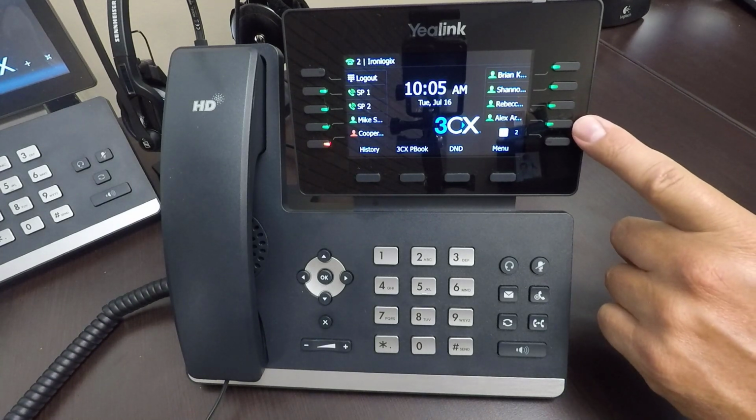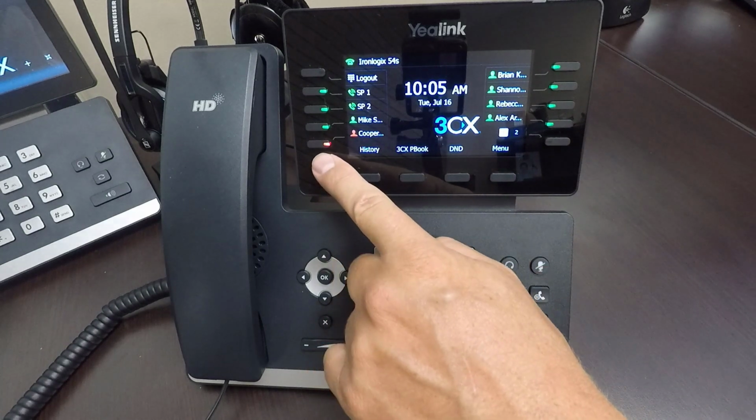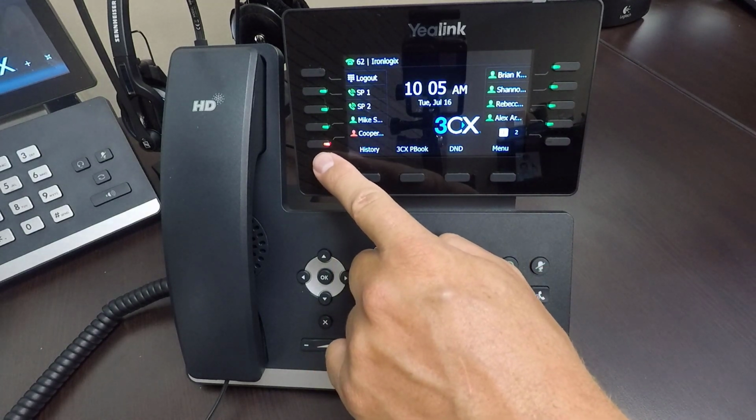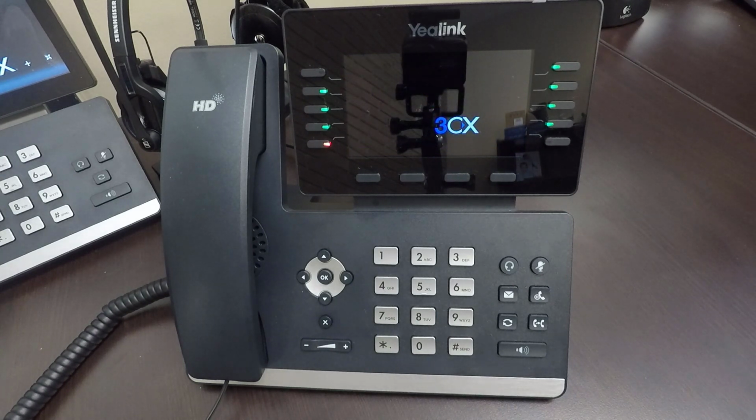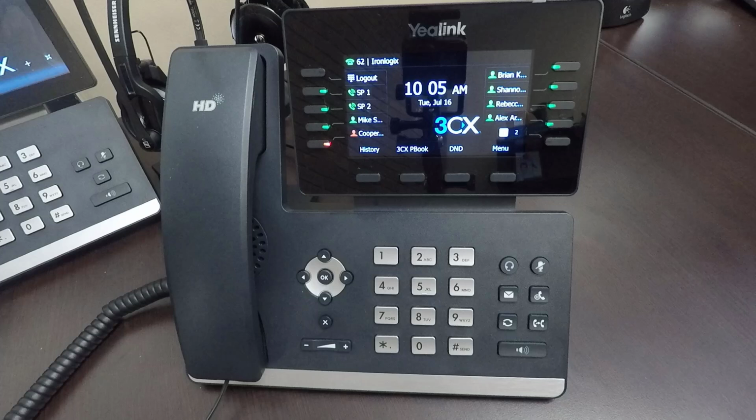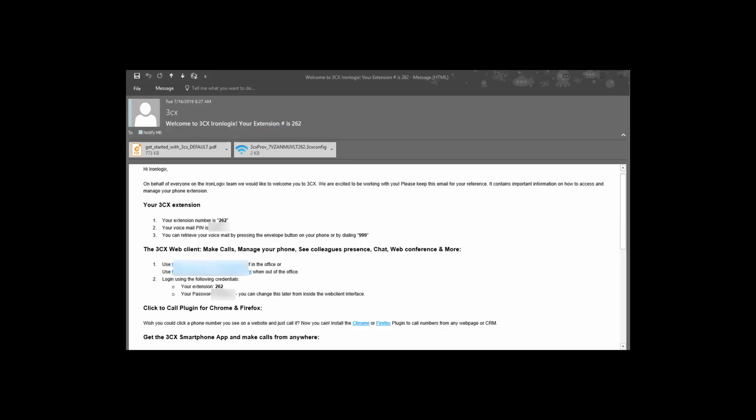The color of the buttons will be steady green when somebody's available, steady red when that extension is busy or do not disturb is enabled, and flashing red when it's ringing. Before I go too far, I do want to point out that this does work on all supported phones. I did include a link in the description for that, so before going further, make sure yours is listed and supported. If it's not, this may or may not work for you. Additionally, there are some lower end models out there that do not have programmable buttons. This video obviously assumes that you do, so if you have one, let's go ahead and continue.